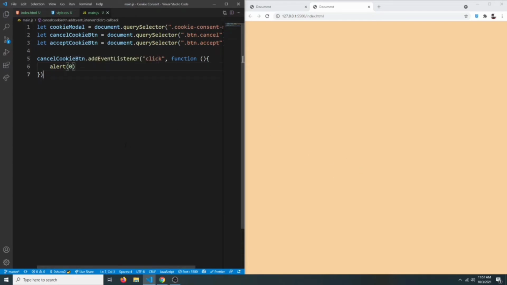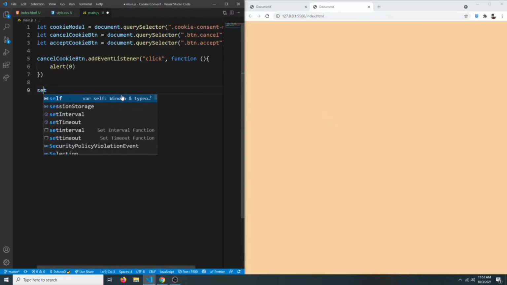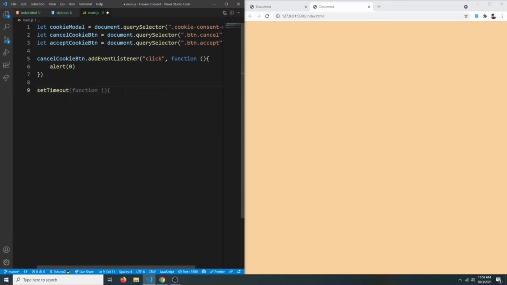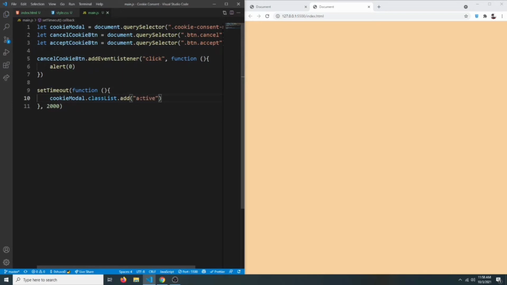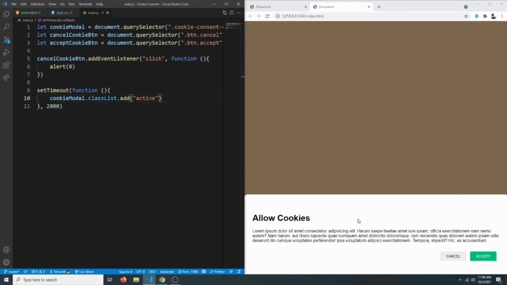But of course we can't see our modal, so in JavaScript we have to add a class of active to our modal. So we're gonna say setTimeout, and here we'll have a function, and this function should run after 2 seconds. So after 2 seconds we're gonna add the active class to our modal. So we can say cookieModal.classList.add, and we're gonna add a class of active. So now if we save it, after 2 seconds we should see this modal. As you can see, this modal appears, and if we click on this cancel button, it says alert 0.